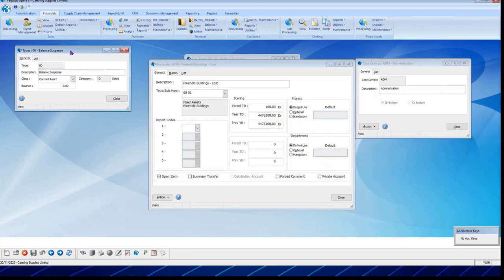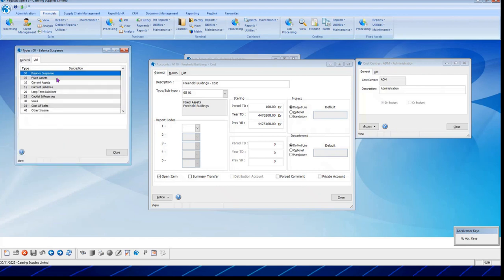So firstly, my first level of analysis is the highest level available, and that's the class. The class is applied to all the types I have. The classes are expense, income, liability, current asset, fixed asset, capital, and reserves. I set up a whole list of types, which I apply throughout my system. That's the first two levels.